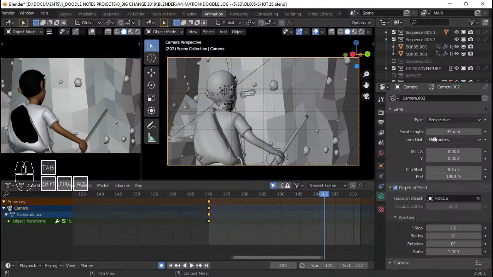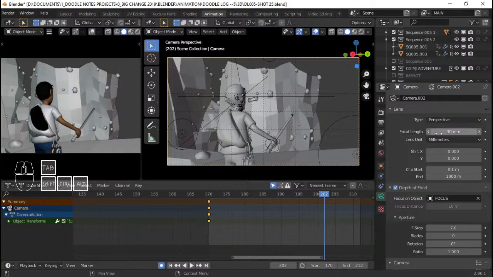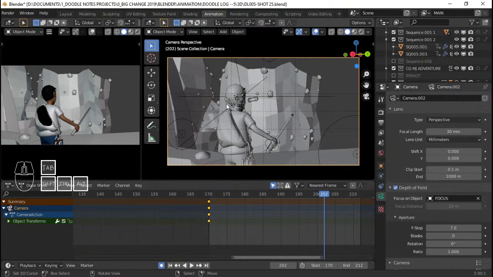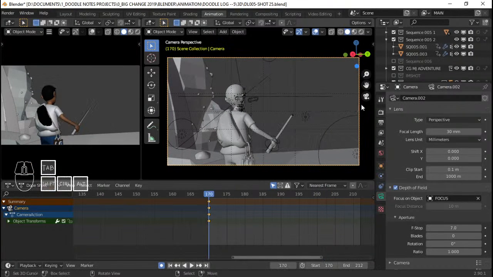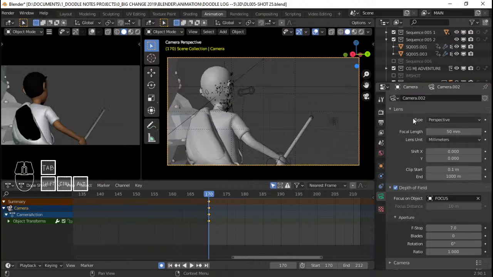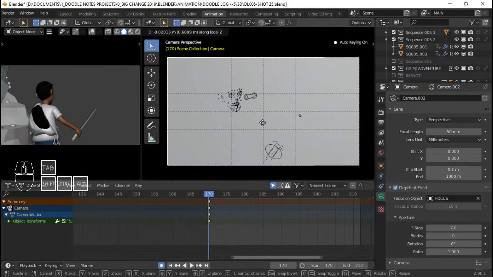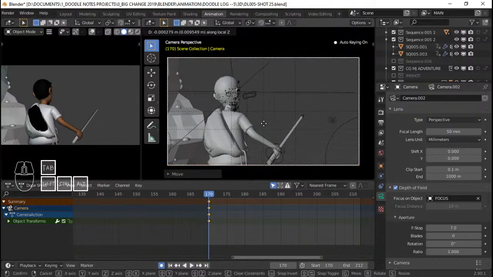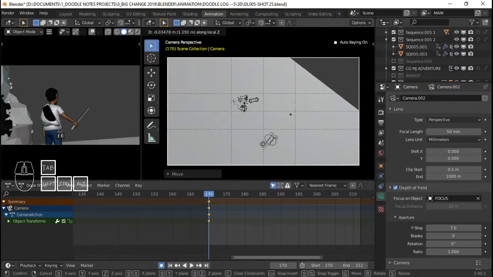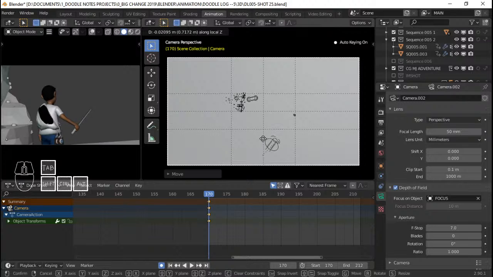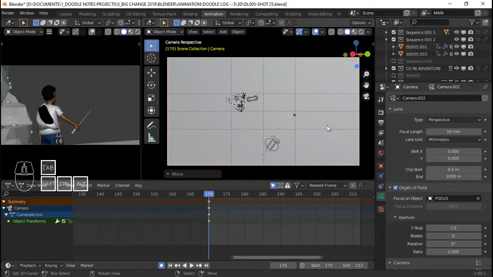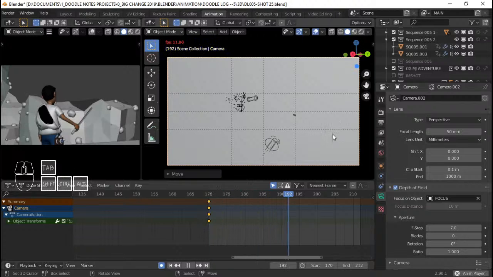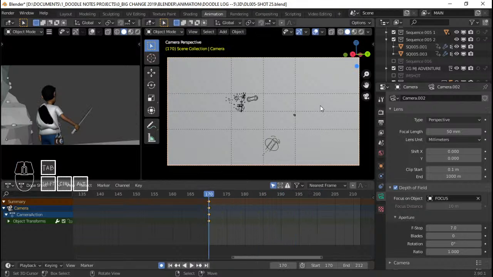I also want to adjust the focal length of the camera, probably to 30. That shows us the... I think 50 works nice. I'm just gonna pull it back a bit. There we go.